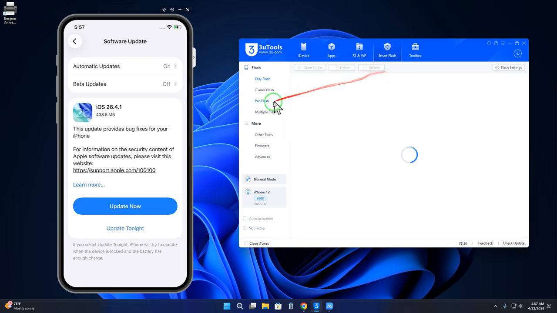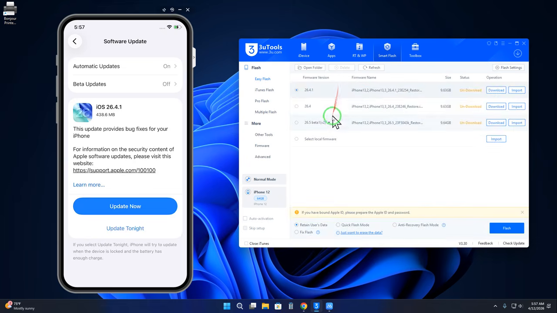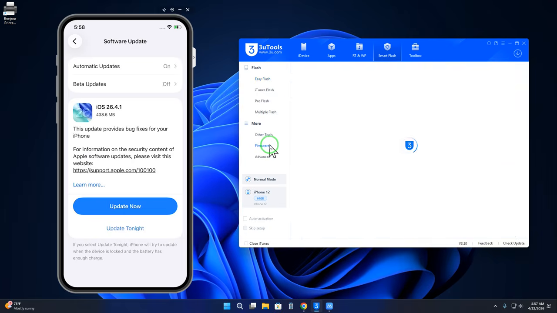Another way, we can also go to the switch line, the refreshing option there, and refresh here on Easy Flash, and there is 26.4, and there are two beta versions, 26.5 volume 1 or 2. We can't go with those, we would like to go with iOS 18. So as we know that this is an unsigned version, how can I? Yes, this can be possible.